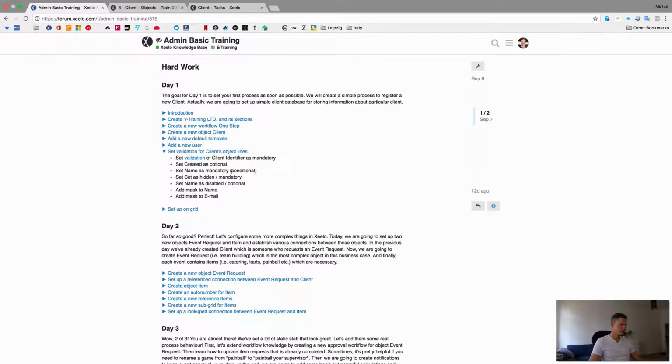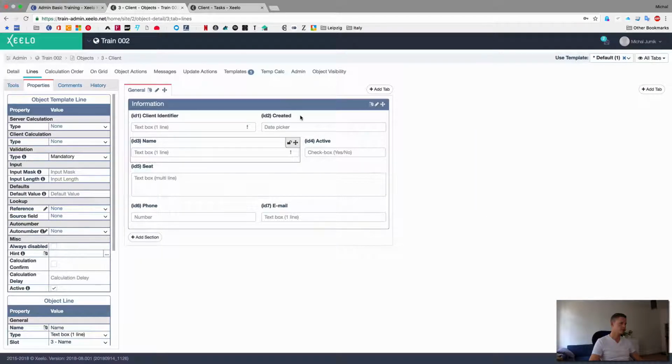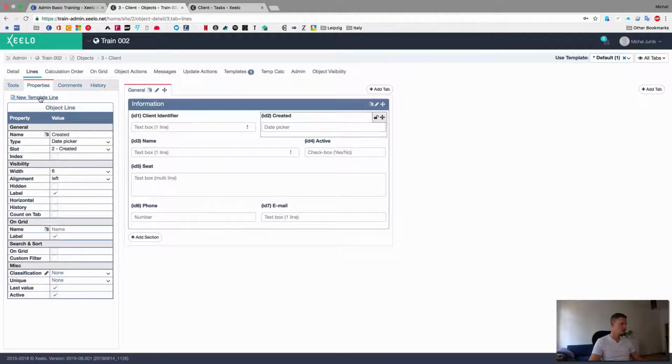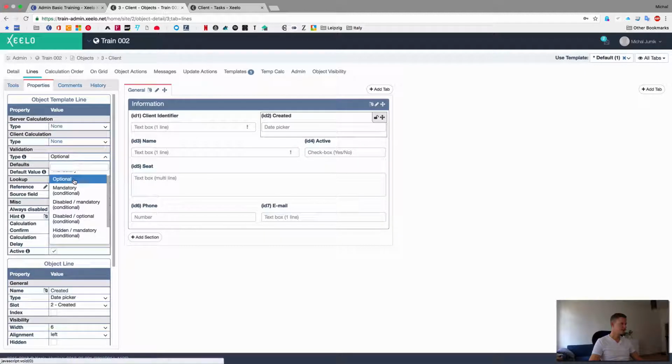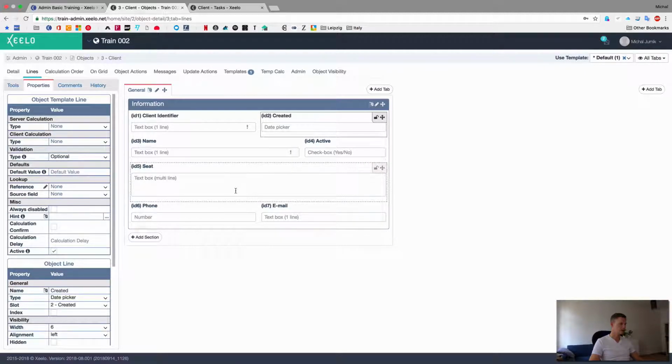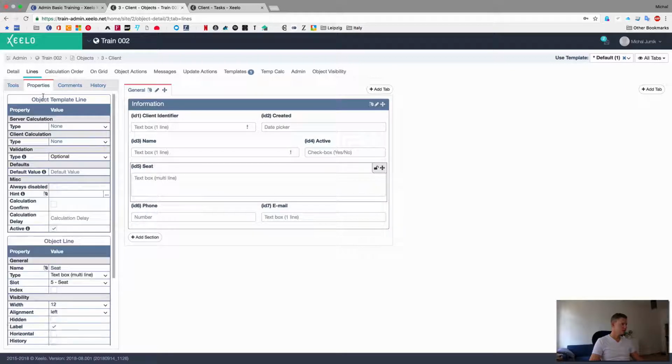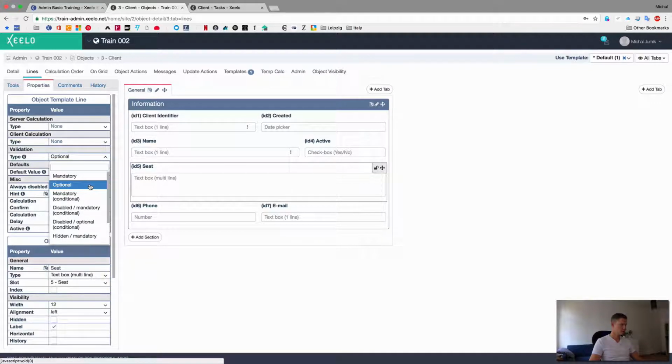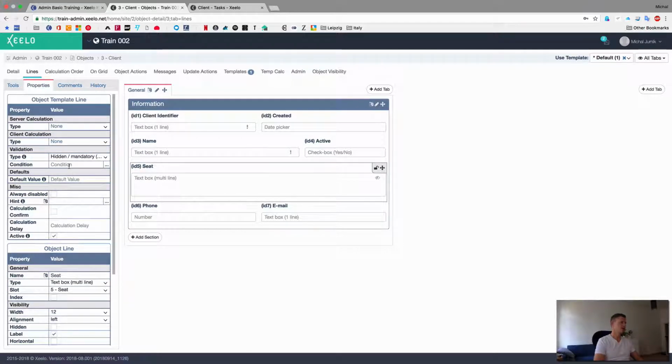And let's take a look at, okay, created is optional, set hidden, all right. Let's try, for example, let's set created as optional, and then set as hidden conditional or hidden mandatory. So create it, add a new template line, and set it optional. And for example, seed, let's add new validation or new template line and specify validation as, okay, hidden mandatory. And we add a condition.